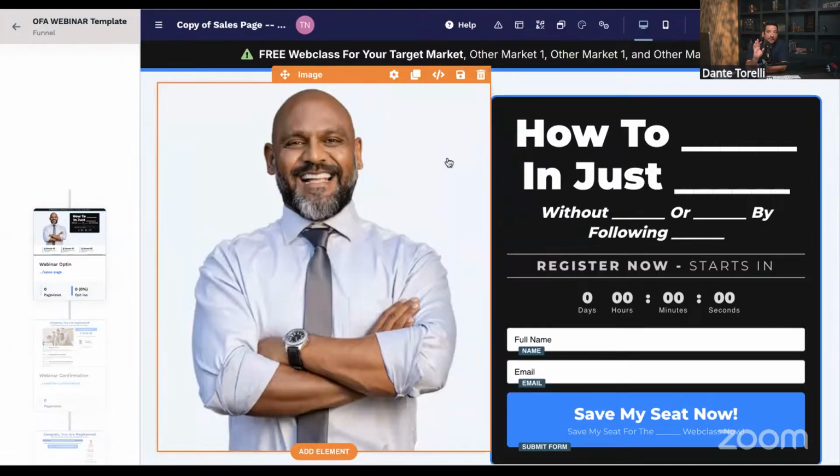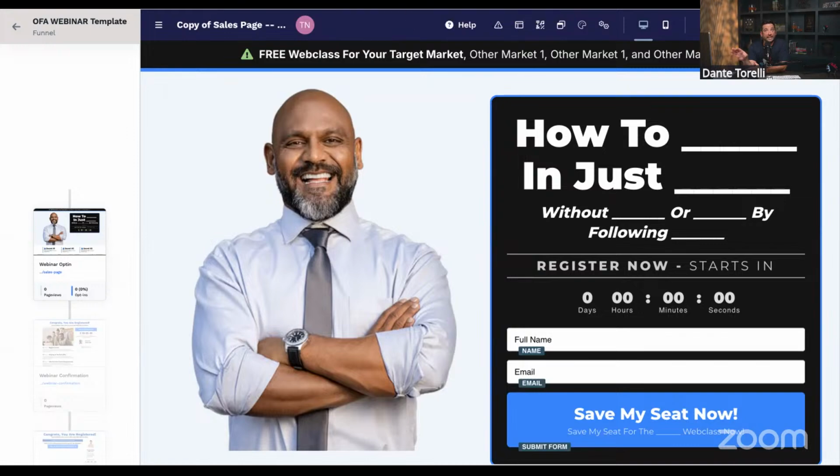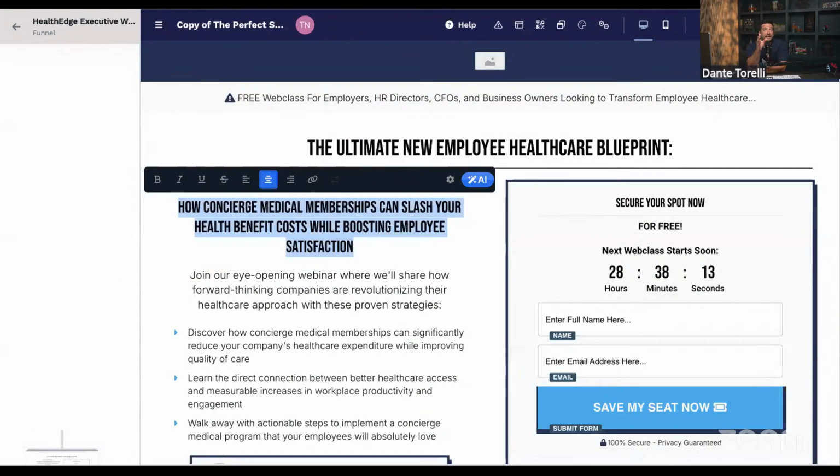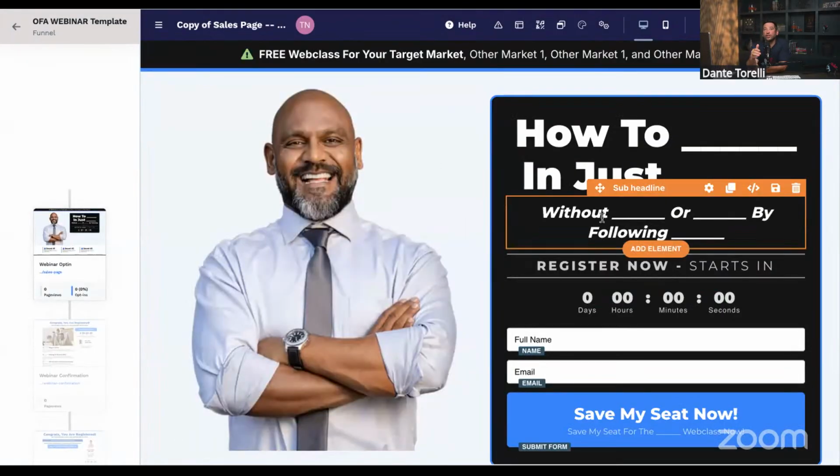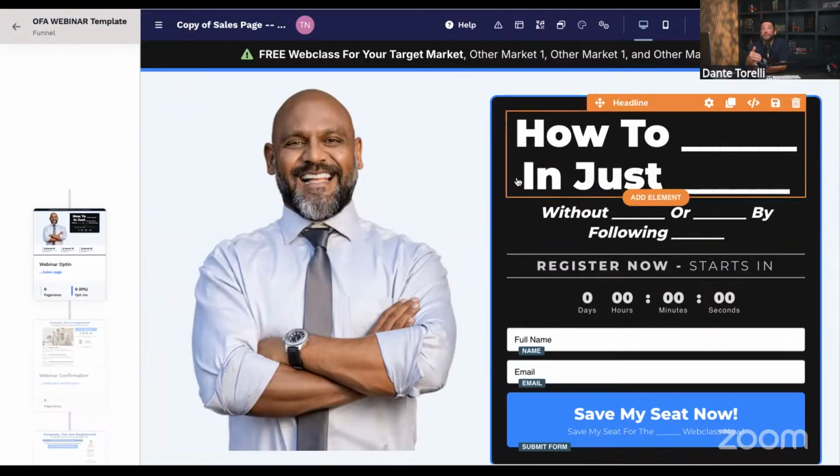Our headline is different than what you created. And you'll probably want to re-go through some of the training now that you have this template in your hand, because you'll see we give examples to everything as you're building. But this headline is, sorry, if you don't mind, take me back now to this. Oh, yeah, there we go. How to blank in just blank without blank or blank by following blank.